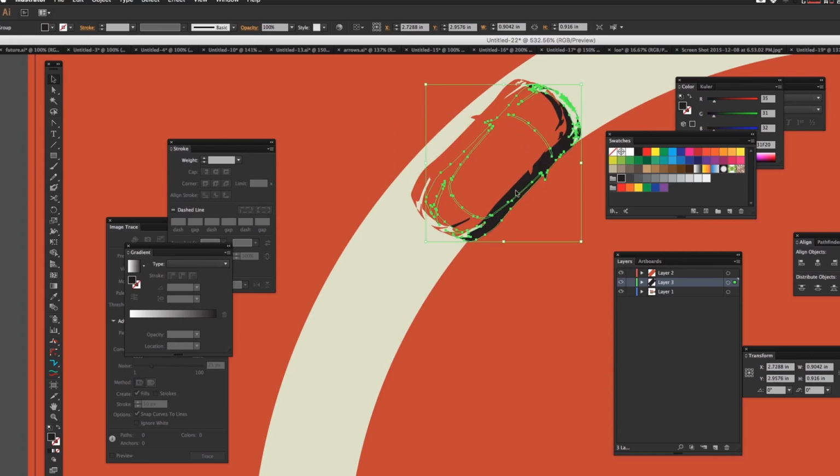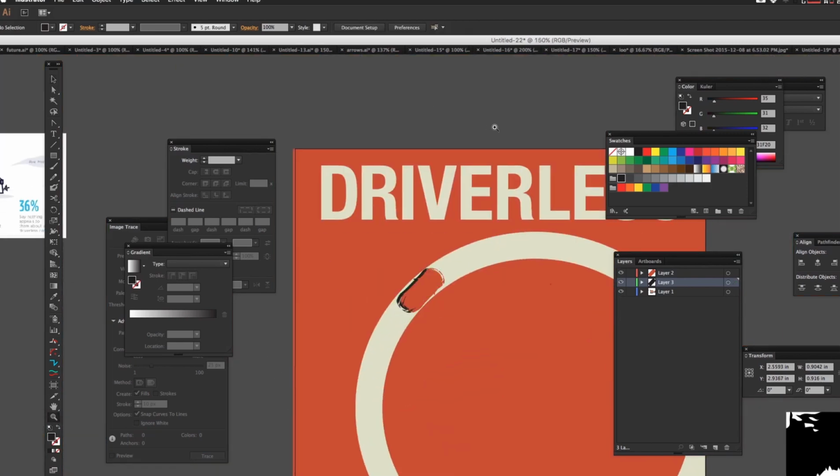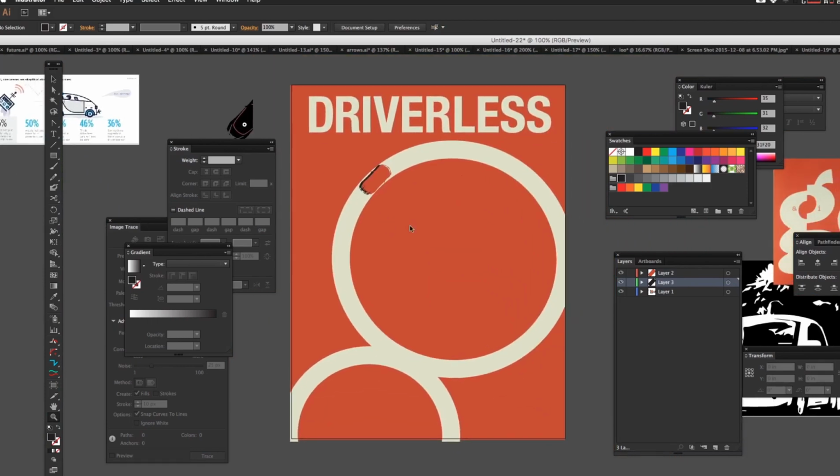And experimenting with this now. Okay. Kind of. I don't know, the car outline needs work. It's supposed to be like a 50s poster. Minimal. I love product design posters from the 50s.